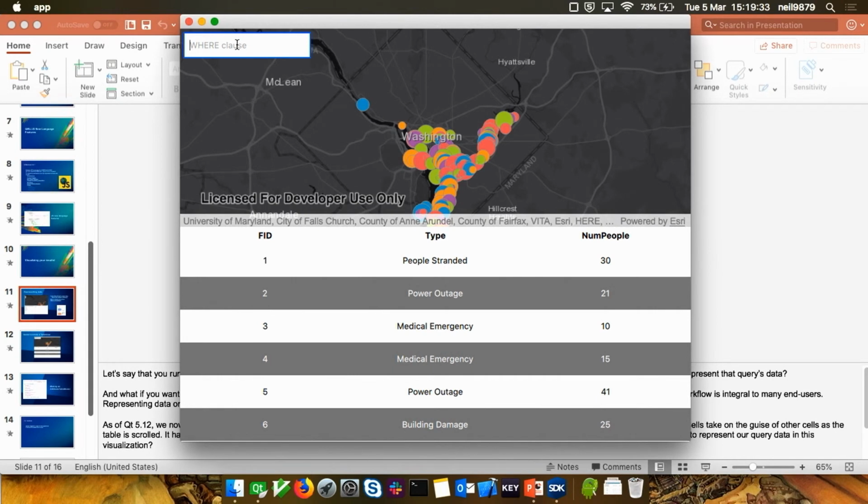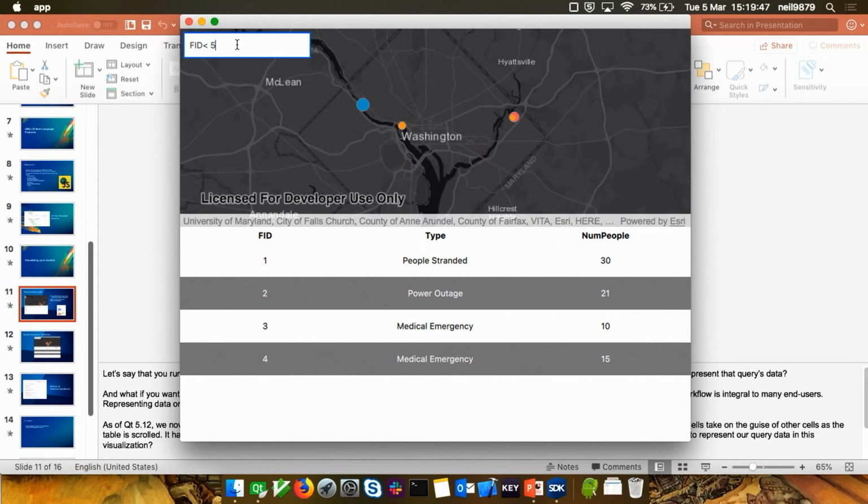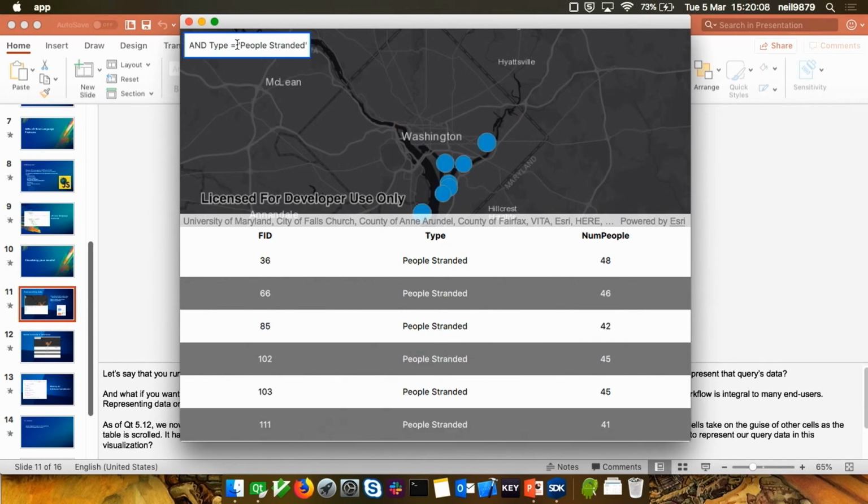And the view will do all the hard bits for me, like repopulating the elements of the table, reordering things, adding columns or removing columns. So for example, if I said FID less than 5, I'd only get 5 items from my query. Represents fine. Likewise, I could say num people greater than 40 and type equals, here we go, people stranded. Well, hey, just works like that. And it's incredibly easy to represent a raw query in model form.